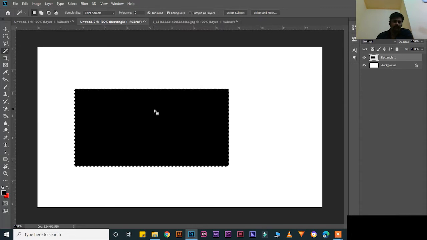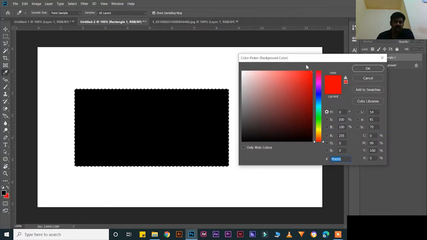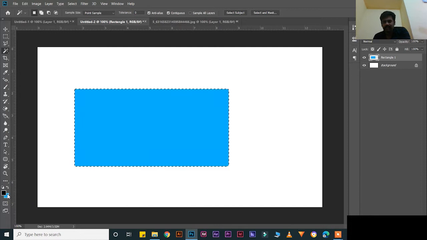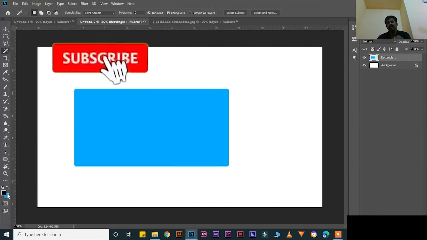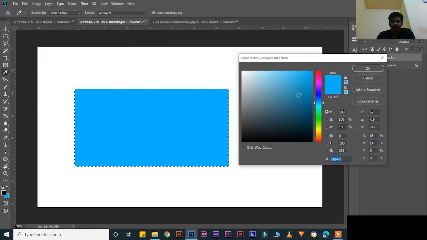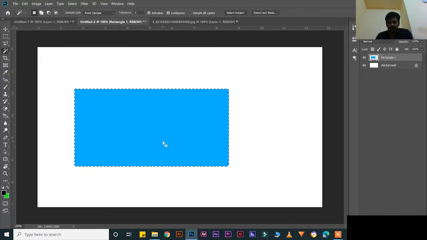Press W for magic wand tool. You can choose any color from here like this. OK. Press enter for OK. Control backspace for fill the color. Control D for deselect. Select. Pick any color. Control backspace. Control D for deselect. And choose like this.